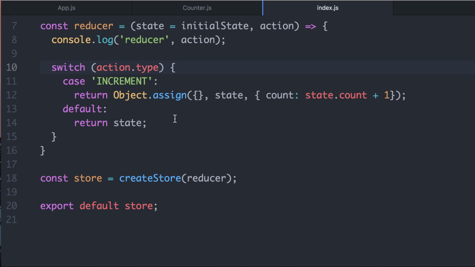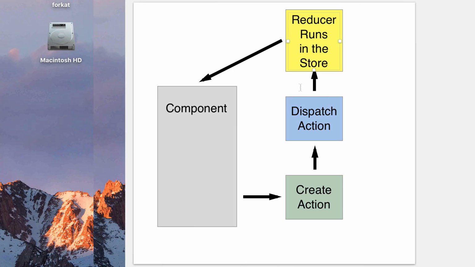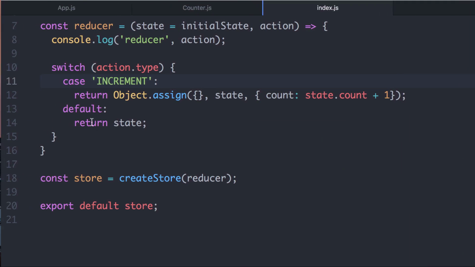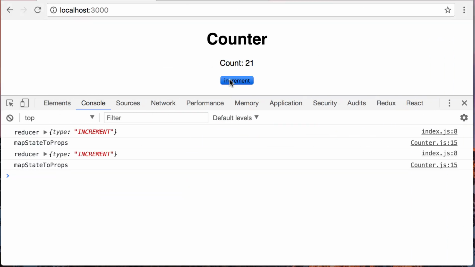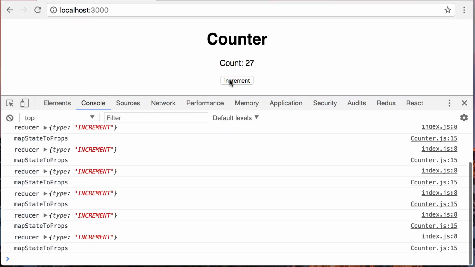It's fine. But if it does match the type, then we will hit this case right here, make a copy of the state, change this one value, and return that, and that becomes the new state. When that becomes the new state, the component re-renders, and that is the circle of life. All of that: click, create action, dispatch action, the reducer fires, therefore the state changes, and the component re-renders. That's the flow.